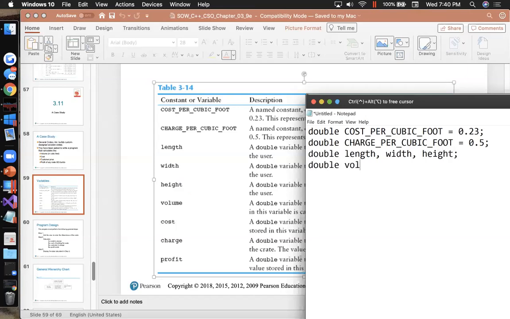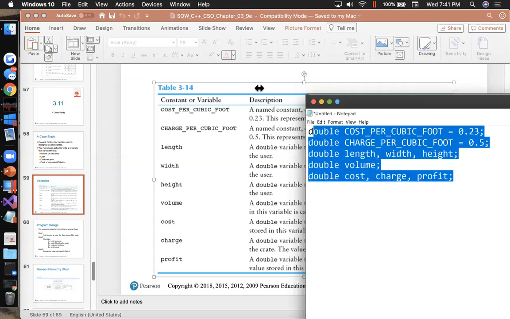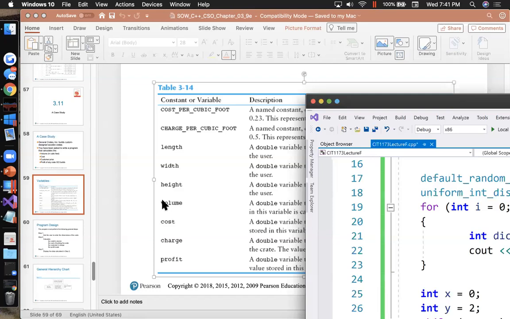And then we have one for volume. We have one for cost, charge, and profit. All right, let's go copy and paste these. Cut, copy, whatever, and put these into here.